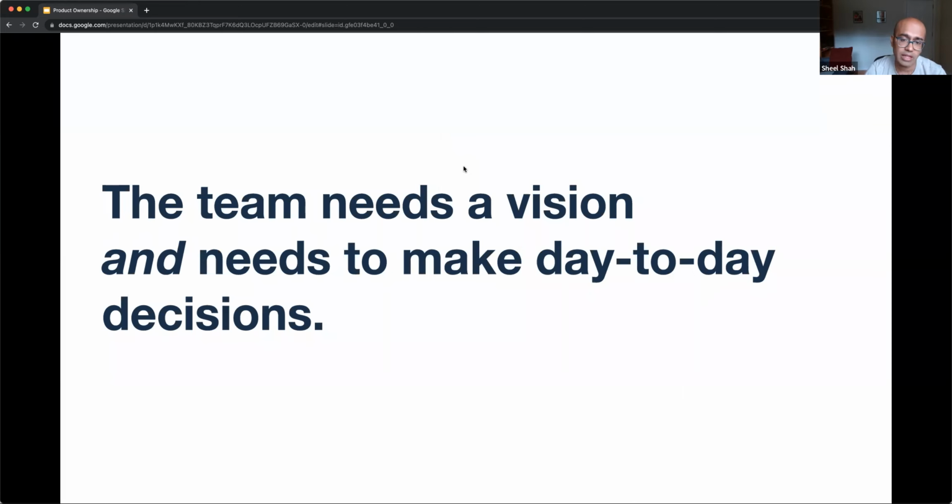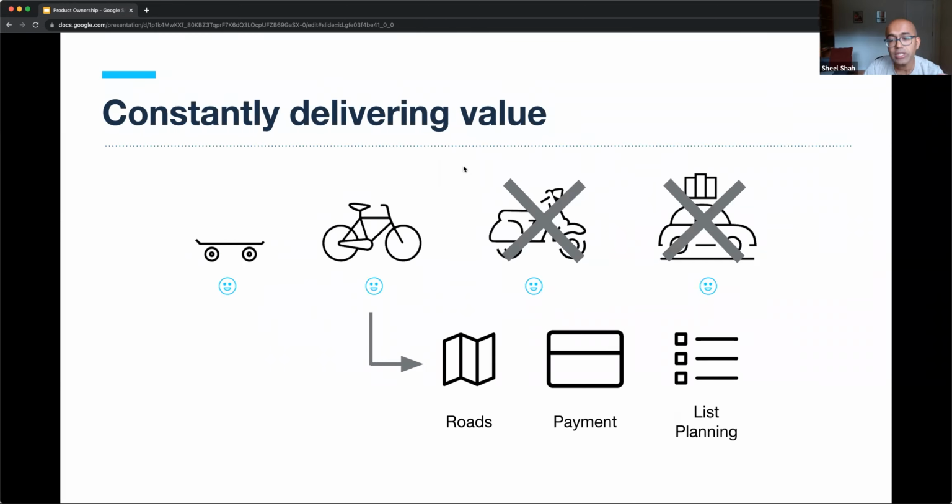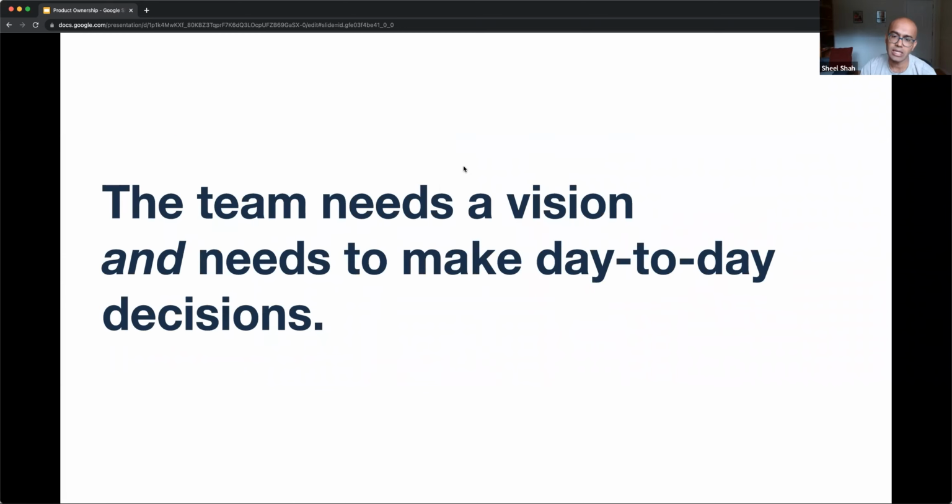to do all of the things I talked about. So to go through this process and iterate and learn along the way, what you need is a vision and a goal, the thing you're trying to achieve. And you need to make a bunch of day-to-day decisions because you're learning something almost every day, every week that you then need to incorporate in your plans and update your plans. And there's a lot of different decisions you make.